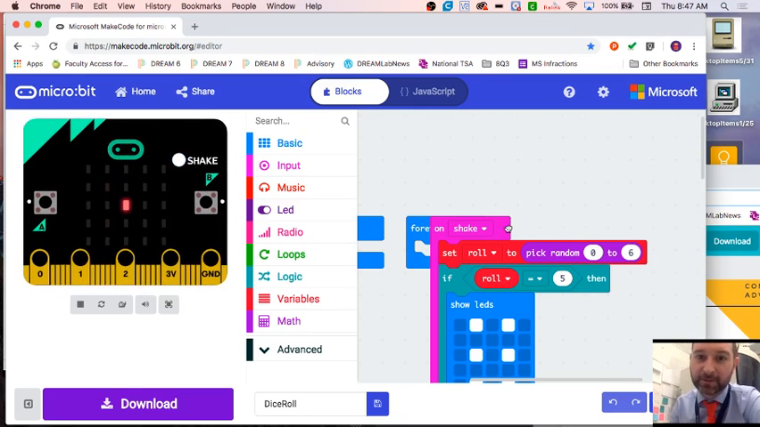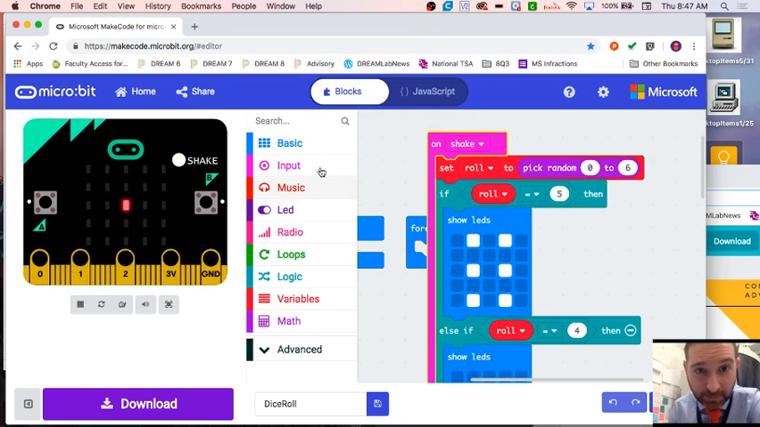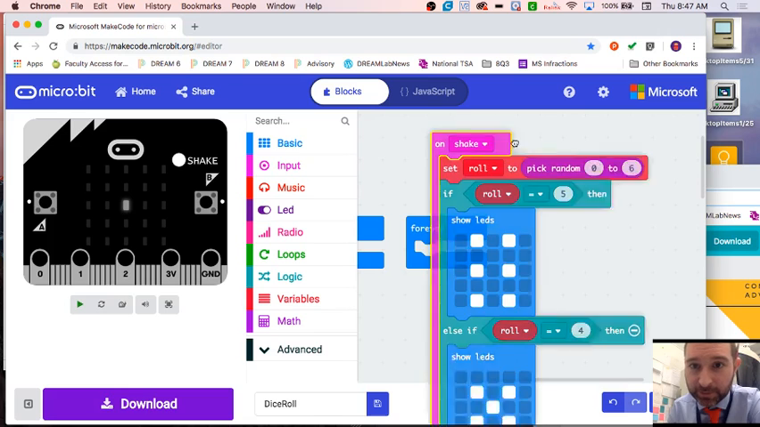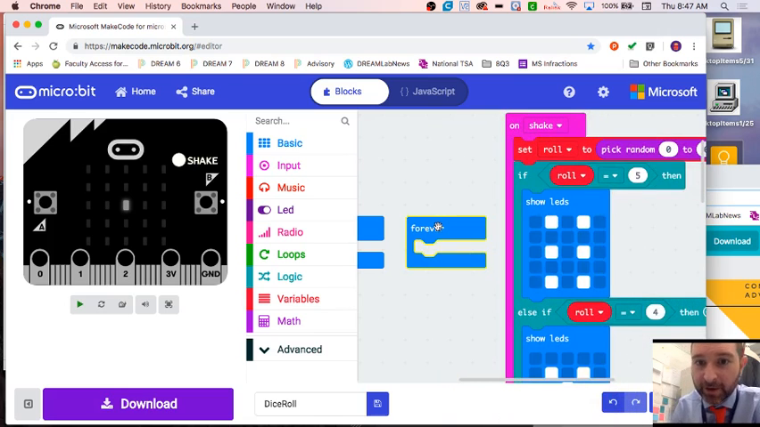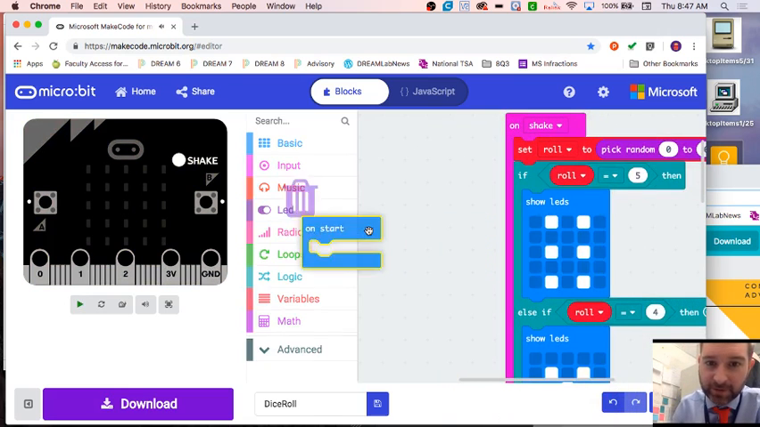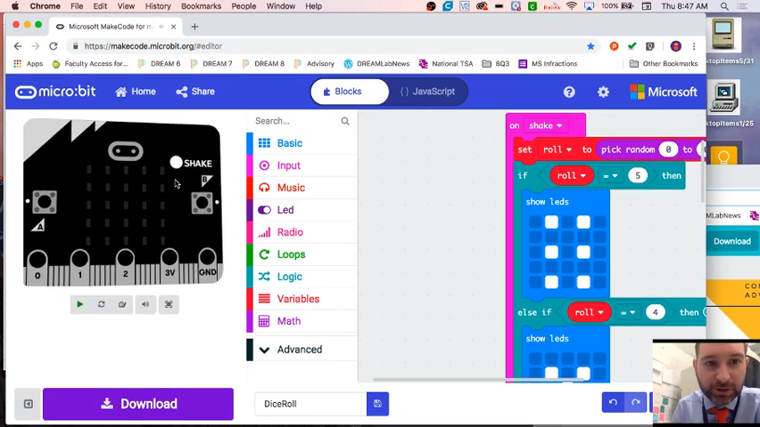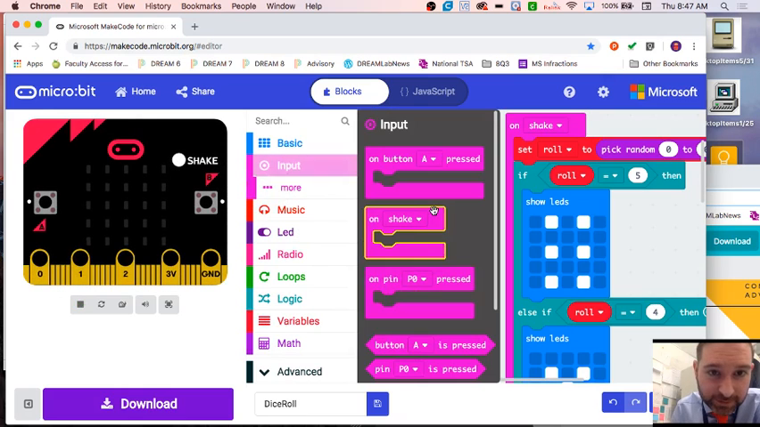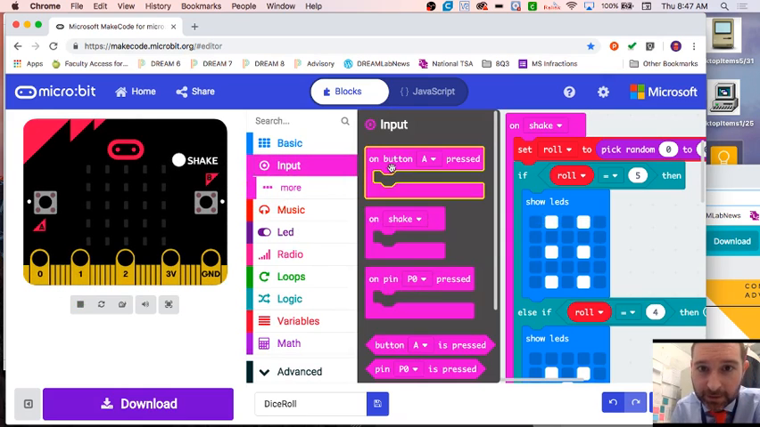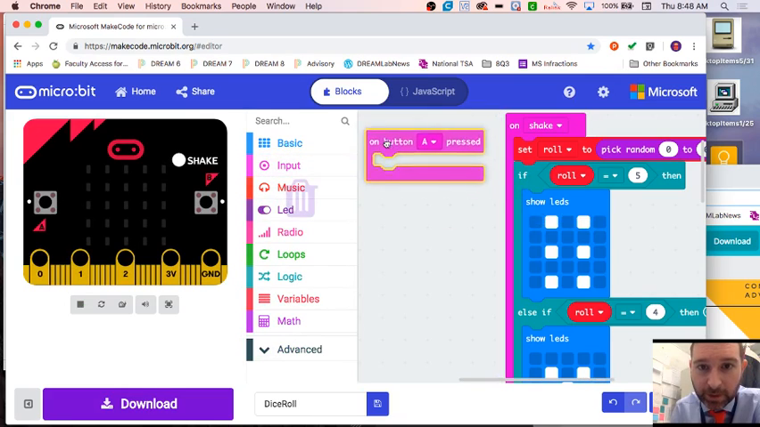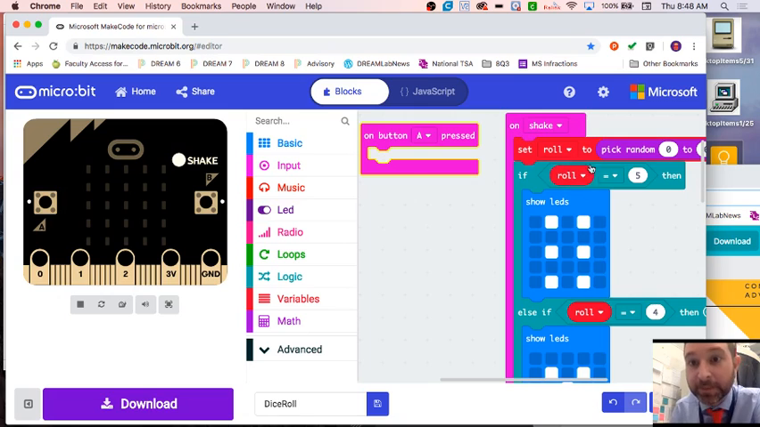So how did I do this? All right. So number 1, I'm going to do this exact same thing here. So first of all, you do not need the forever loop. You do not need the on start loop, because this is only happening when you shake it. Now, could you do a different condition? Yeah, sure. You could do on button, when button A is pressed, you do this, okay? So it's up to you.